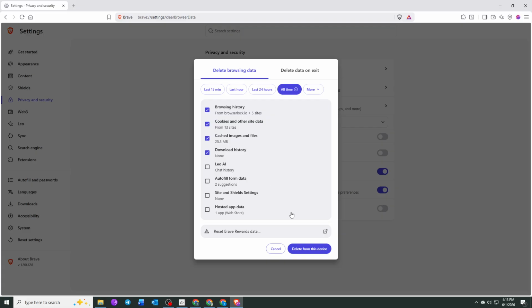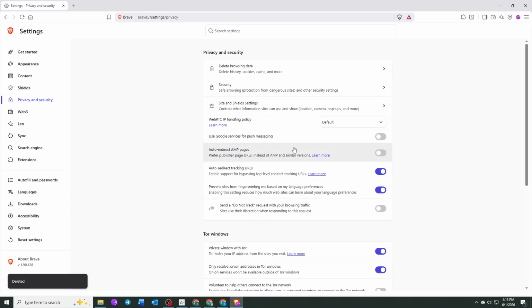Once you've completed these adjustments, Brave should operate more efficiently and provide a smoother browsing experience with reduced CPU and memory consumption.